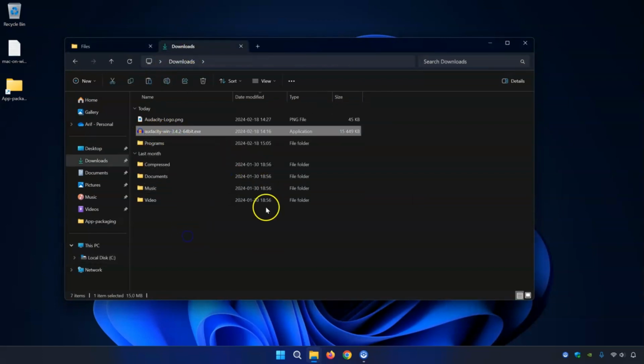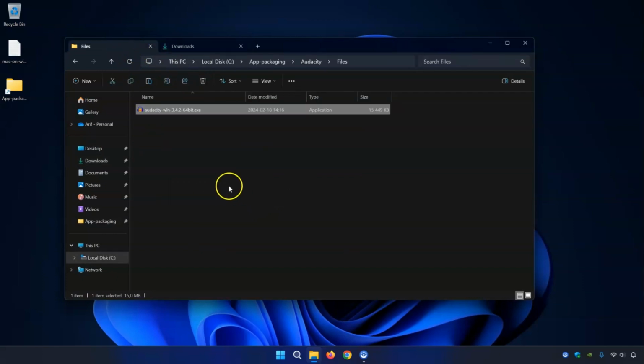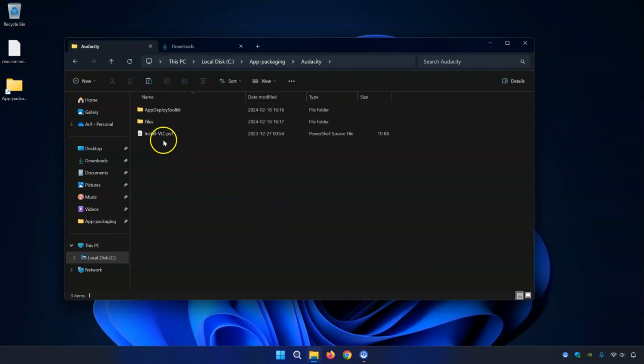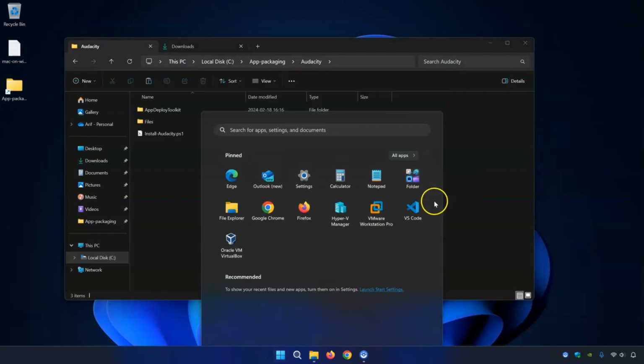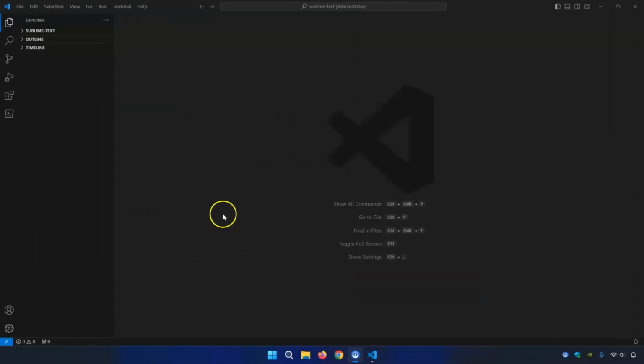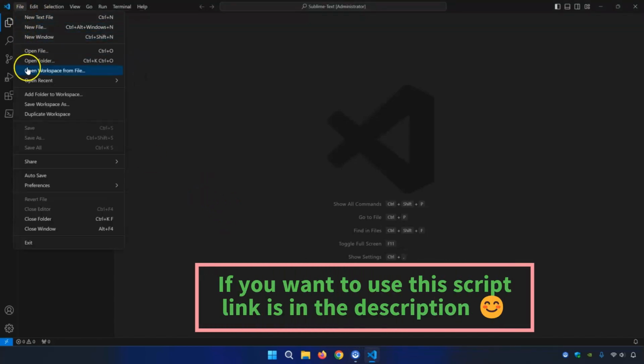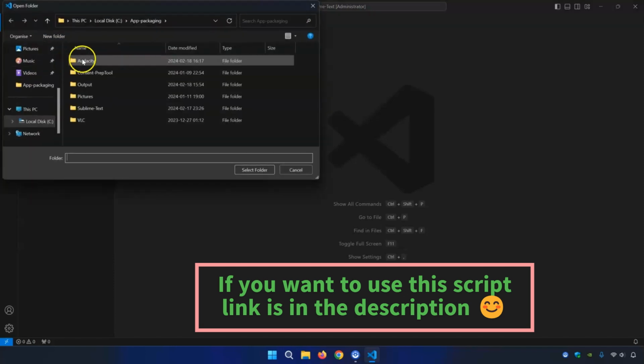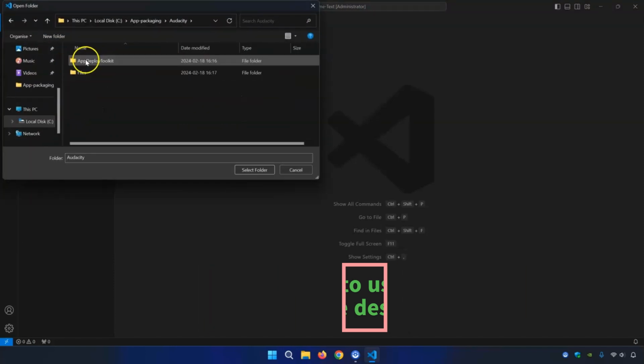I have already downloaded the setup file for Audacity. I'm going to paste it inside the files folder here and rename it to setup.exe. Once we have done that, we can even rename this file to Audacity. Open Visual Studio Code as admin. After we have opened Visual Studio Code, we can open the program folder that we just duplicated from VLC Media Player.